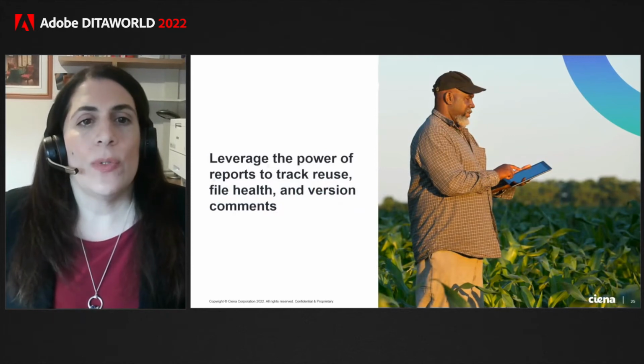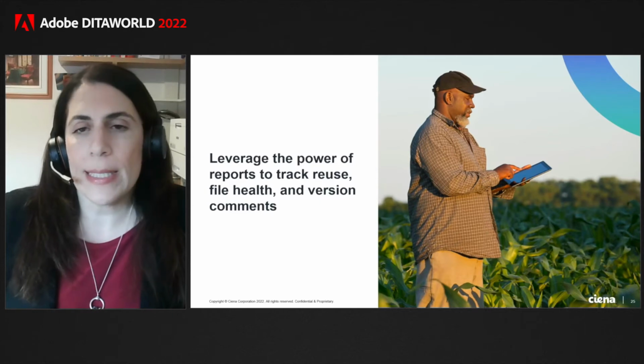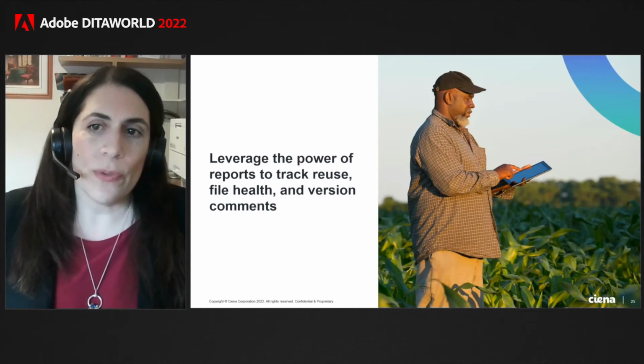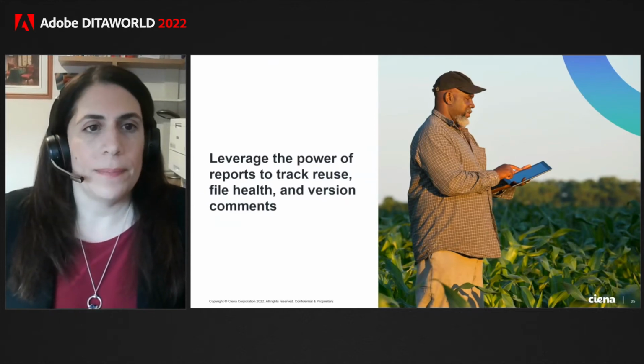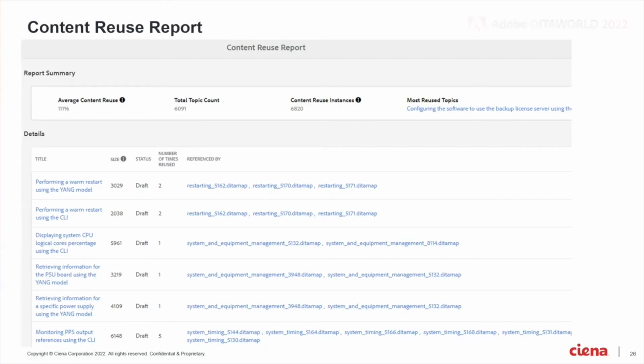AEM Guides includes various reports that you can use to monitor your content. On the next slides, I will give an overview of the reports we use at Ciena. The Content Reuse Report allows you to track your reuse and provide statistics for each topic. Average content reuse is shown as the total number of content reuse instances divided by the total topic count and is displayed as a percentage.